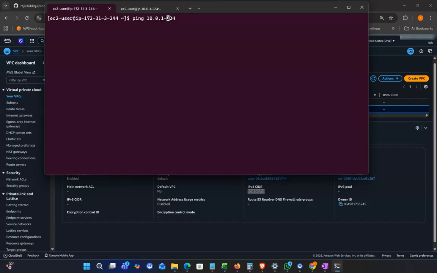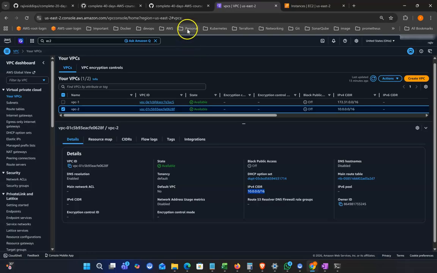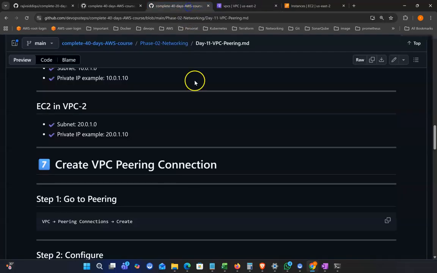So let me try first. You can see we are not able to access the EC2 from this EC2. Okay, now we need to create a VPC peering, and we need to add that VPC peering connection in the route table.